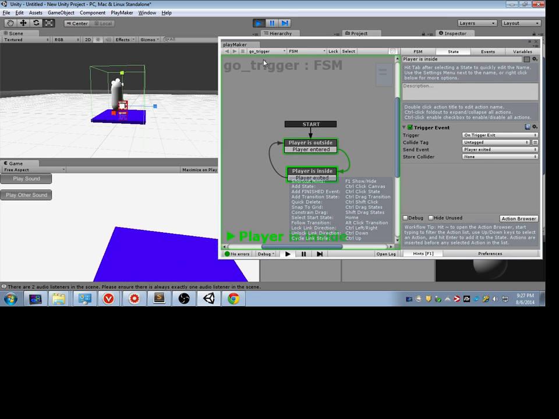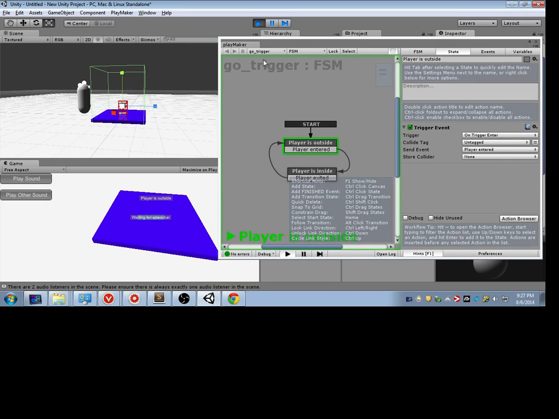All right, so player's outside, player's inside. Everyone got this? For those of you that are ahead already, go ahead and add a button where you think is appropriate to show while the player's inside the trigger. I'll do that next with you. You have player exited here, right? So on trigger exit here.